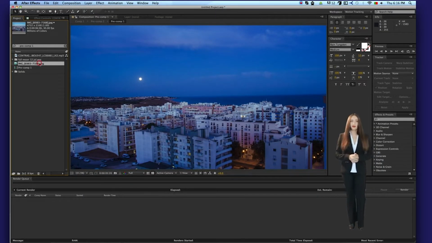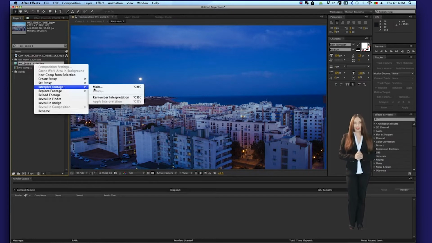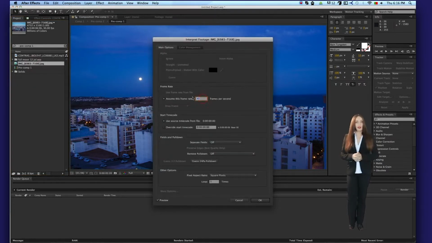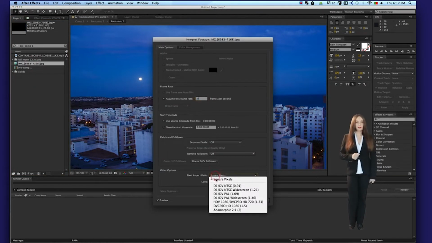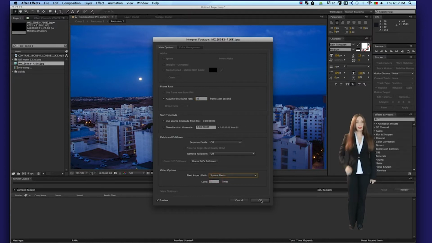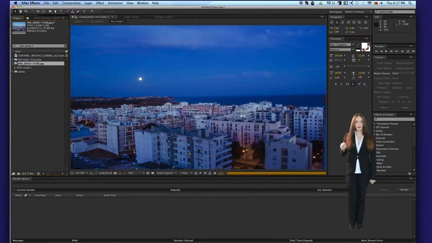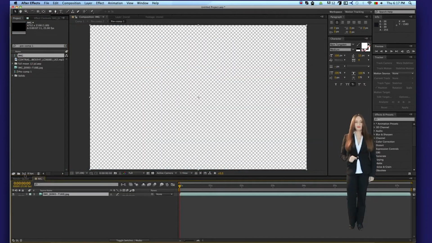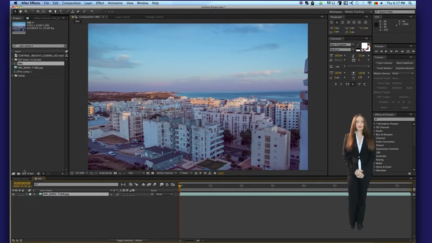Right-click on the sequence, select Interpret Footage, then Main, set the desired value. Also check the square pixels. Then click OK. Drag and drop the sequence onto the Create Composition icon. Done. The composition is automatically created. Let's see how it turned out. Click the spacebar or the play button in the preview window to play the video.